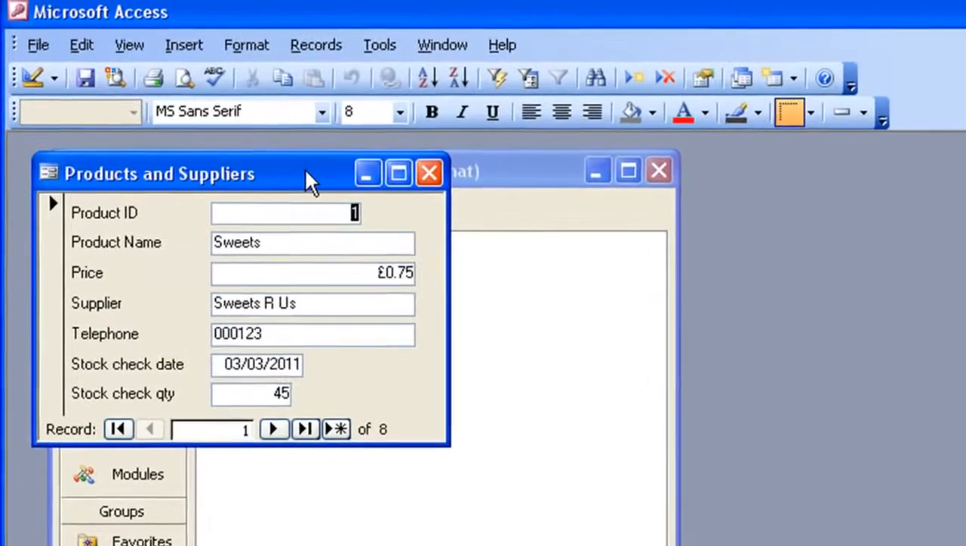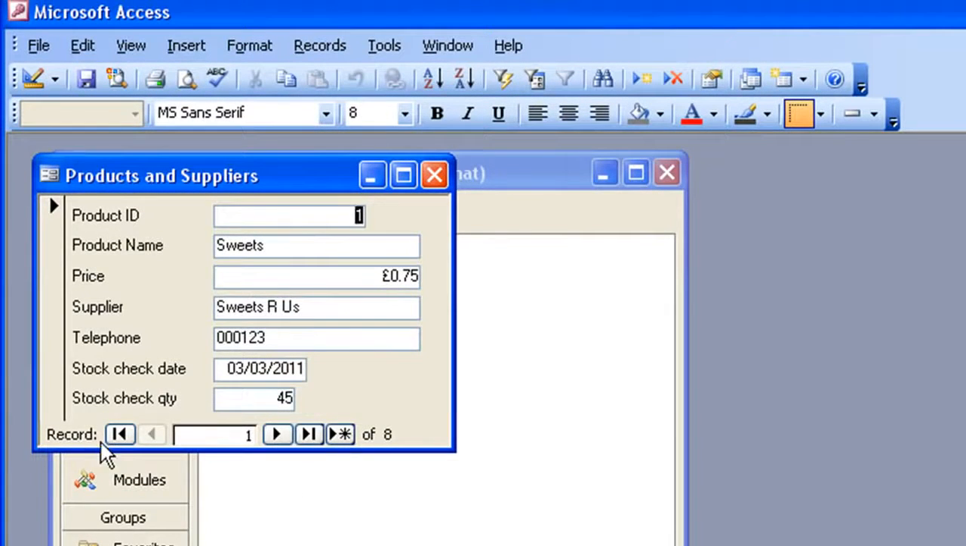There we are. And if I show you down at the bottom here, it says record and it says number 1 of 8, and I can simply click through these one by one, backwards and forwards, using these little control buttons here. I can also jump to the beginning of the table by clicking this button here on the left. That takes me to record number 1, and I can jump to the end of the table of records by clicking this button here on the right hand side. Takes me to record number 8.